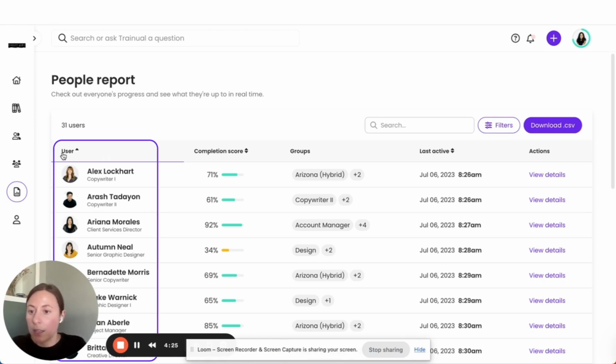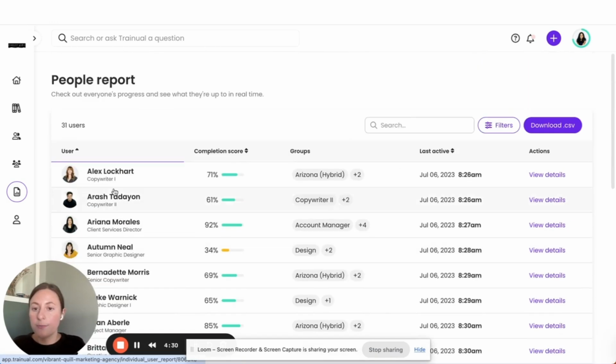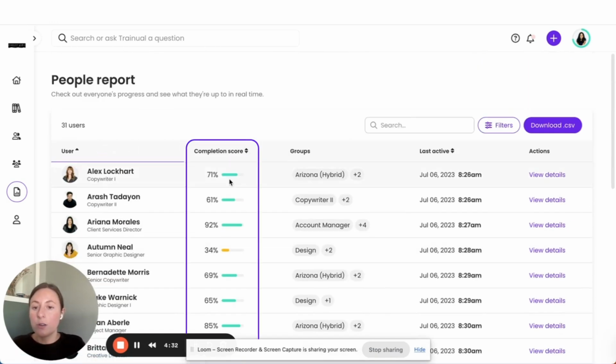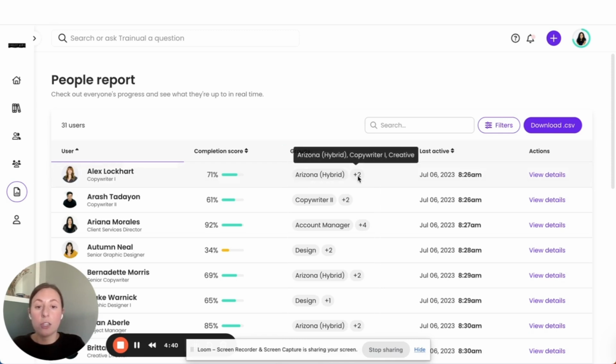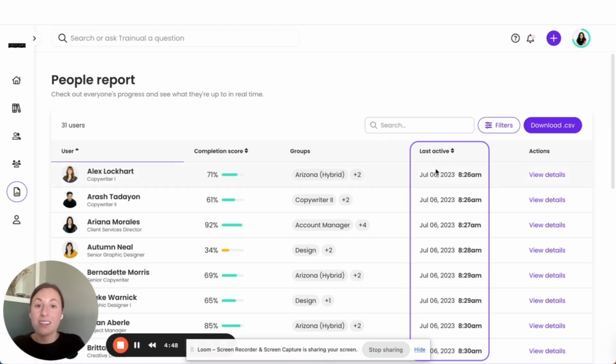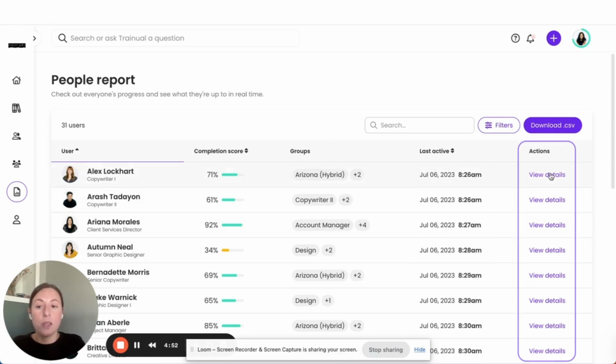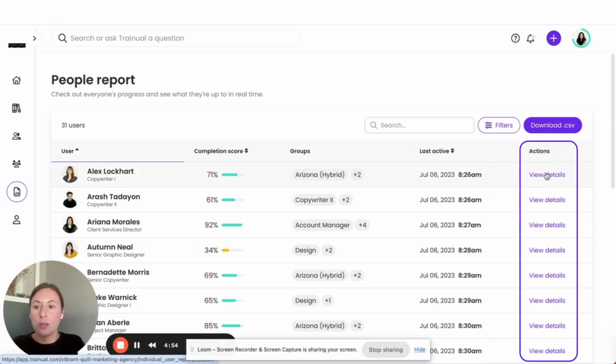On the left-hand side, you'll see all of your users within your organization listed. You'll see their overall completion score for all subjects assigned to them. You'll see all of the groups that these users are in. And if you actually hover over this little +2, it will pull up a tooltip that will elaborate on those other hidden groups there. You'll be able to see when that user was last active in your account. And you'll be able to view more details, which we'll get into in a moment.